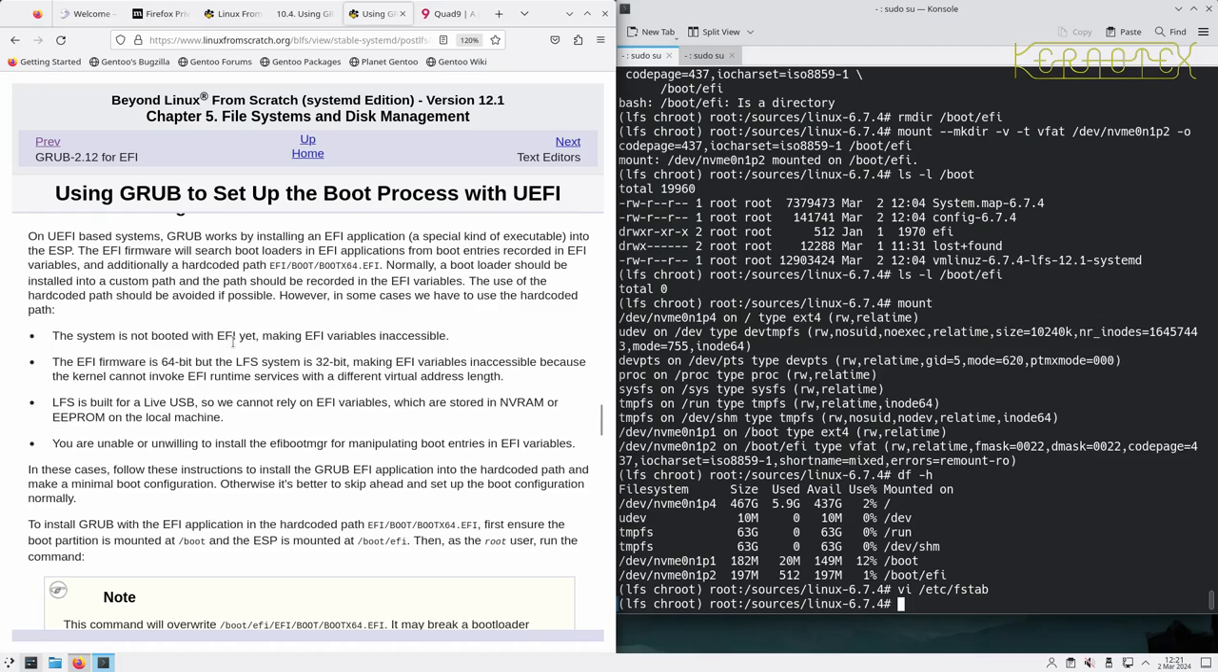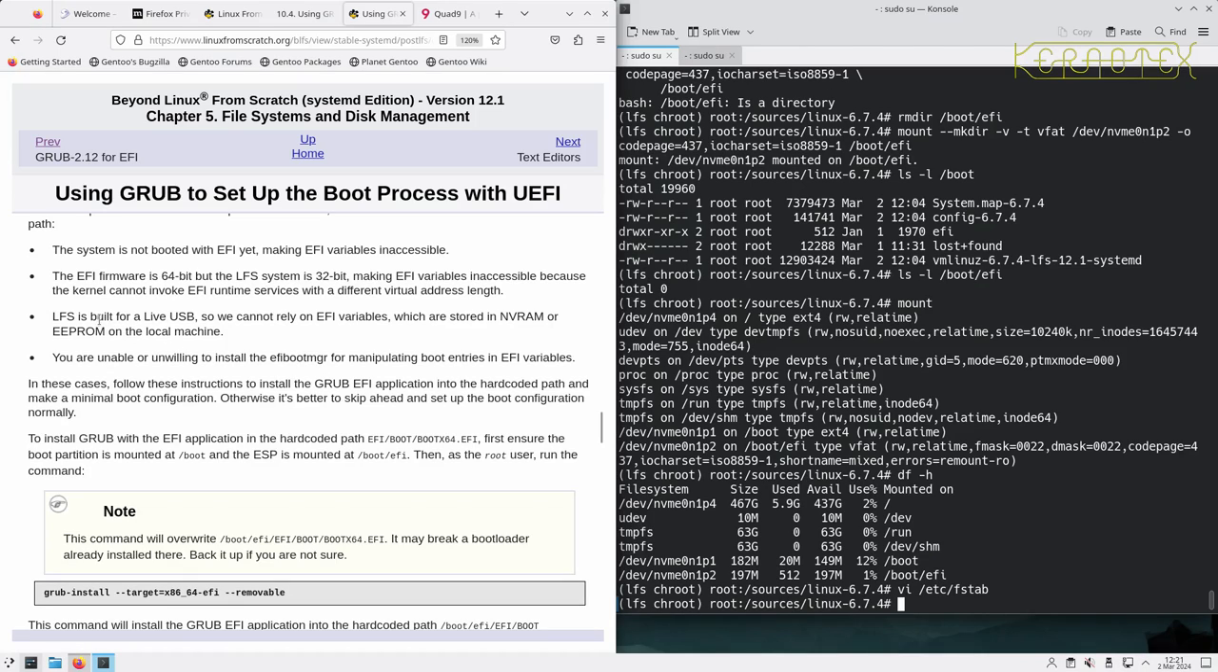The system is not booted with EFI yet, making the EFI variables inaccessible. Or the EFI firmware is 64-bit and the LFS system is 32-bit, which again is not the norm, but there are some systems that might work like that. Or the LFS is built for a live USB, so we cannot rely on EFI variables. Again, that's not the case in this situation. Or you're unwilling or unable to install efibootmgr for manipulating boot entries and EFI variables. Well, we had installed efibootmgr, if you remember, we compiled it in the previous video, so we can run that.